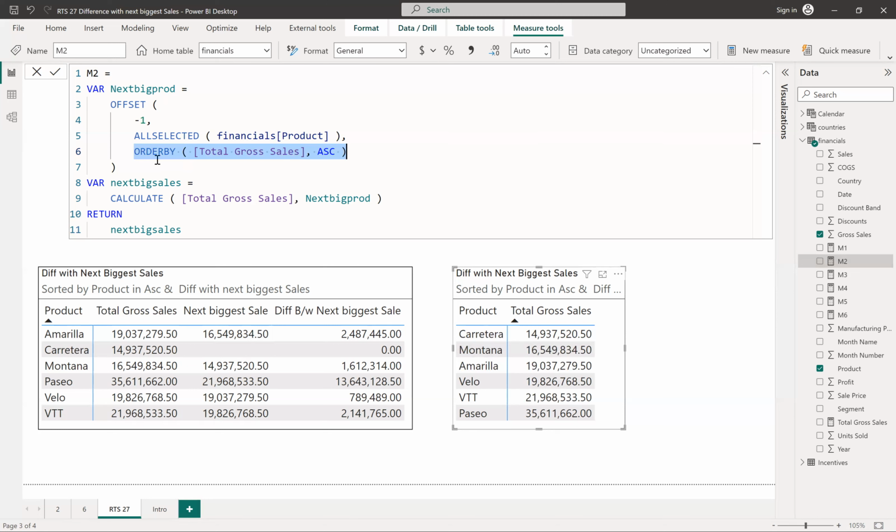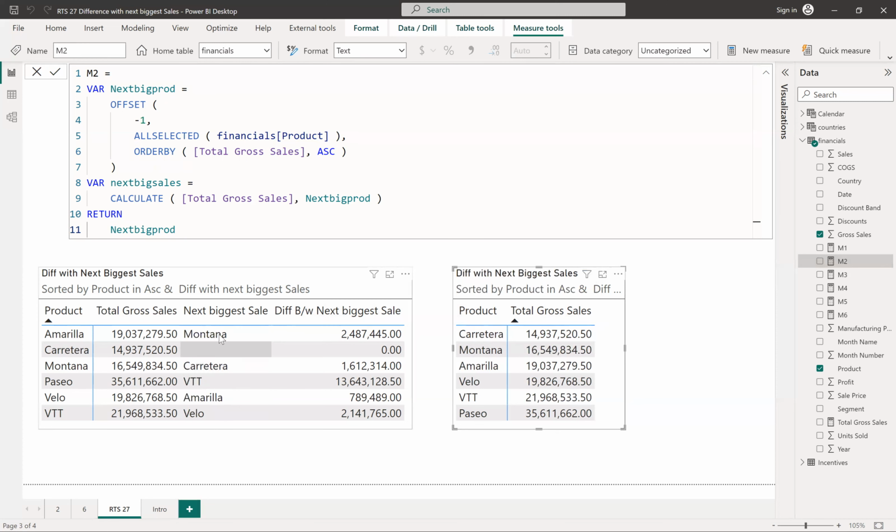If you want to see that in detail, I'll just make this variable the returning value so that you can see the next biggest product. For this particular umbrella, this is the next biggest product that is giving the next biggest sale. Then I'll pass this as a filter to my calculate function, simply calculating total sales. Whatever output we get from this variable, the product, I'm going to give as a filter to this calculate function, which will give me the total sales of my next biggest product.